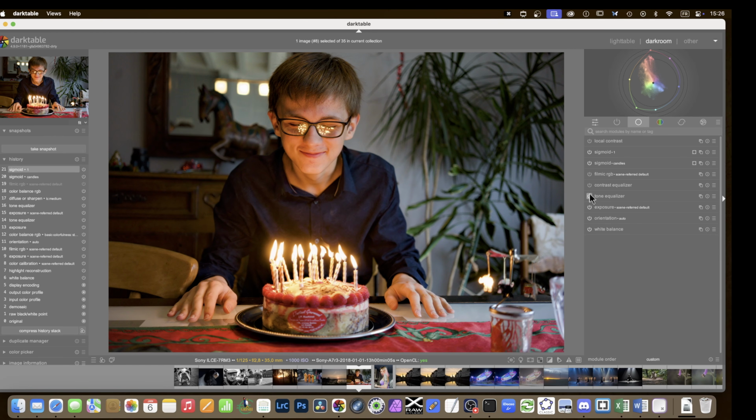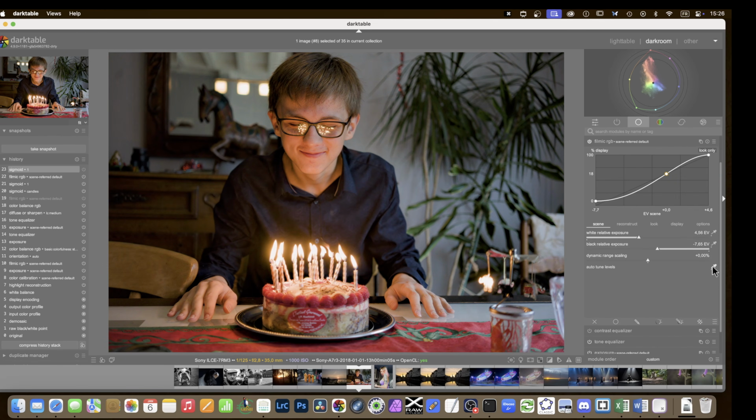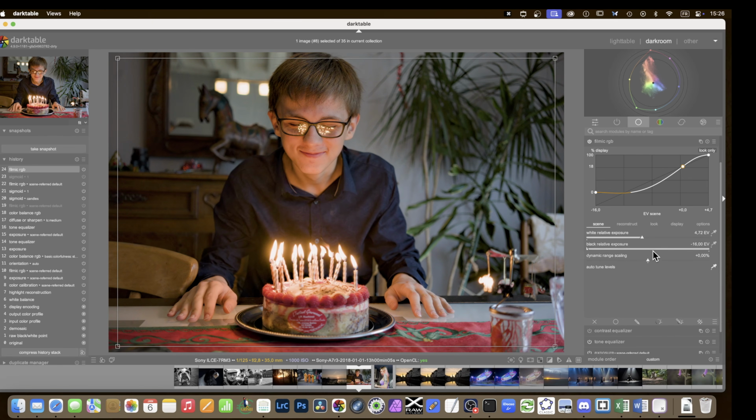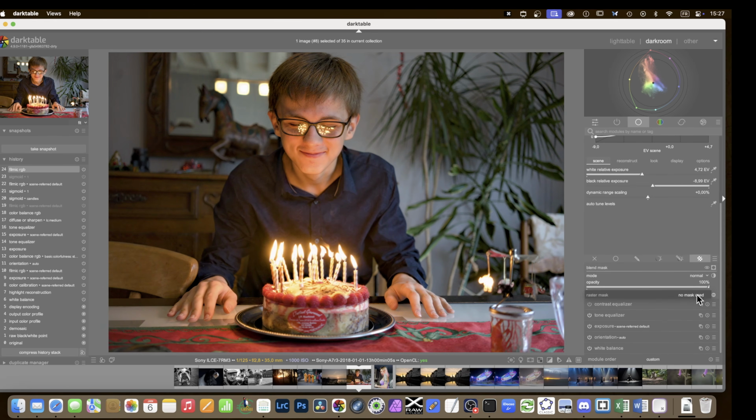You could actually have one of Filmic, one of Sigmoid if you like. See what kind of change that makes. It's quite fun actually. It's very quick to do. We'll just add a basic curve there for the... oh, no mask used.